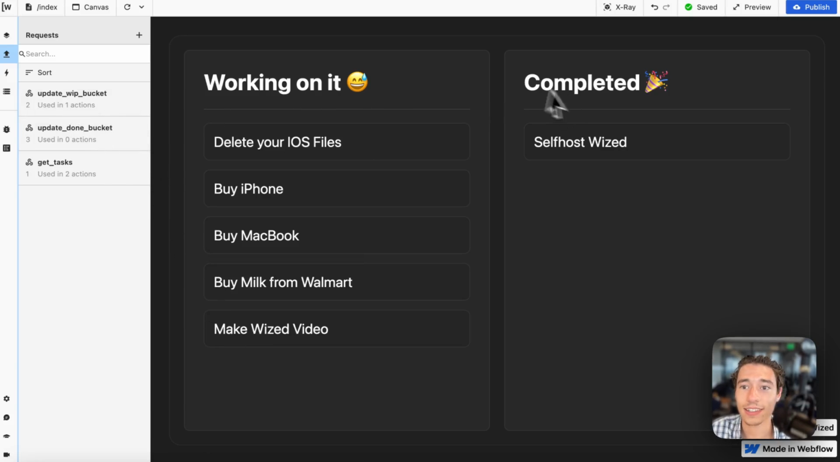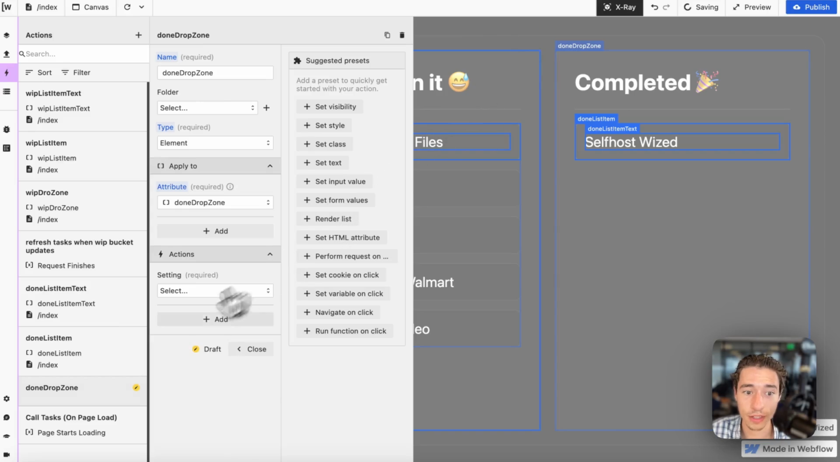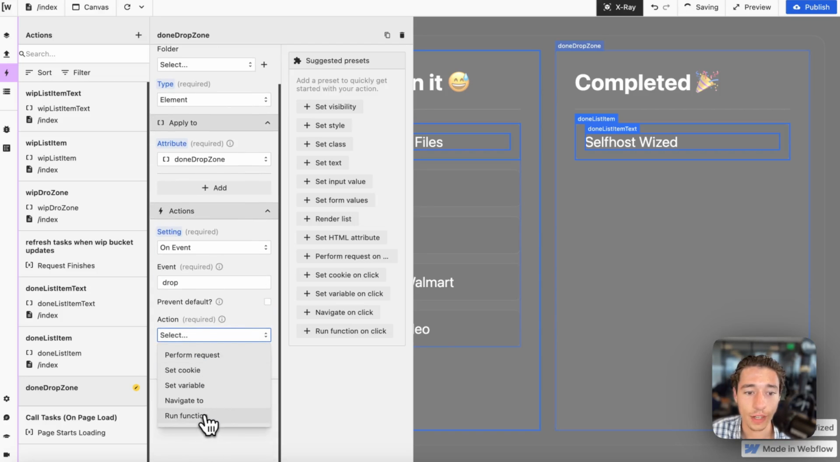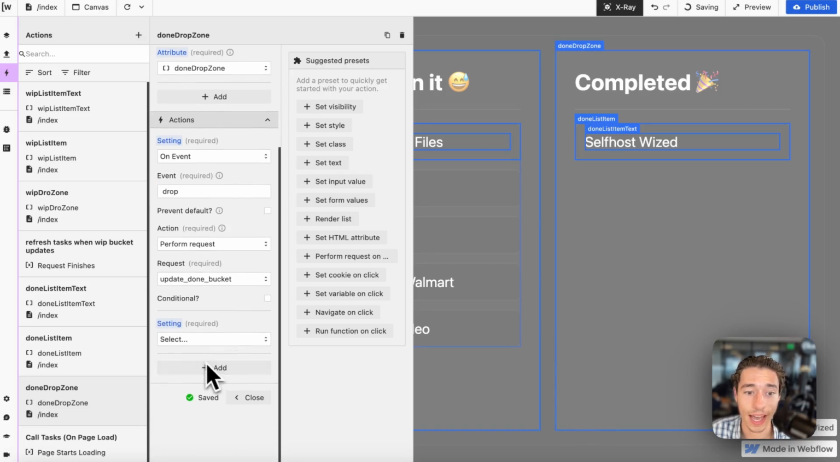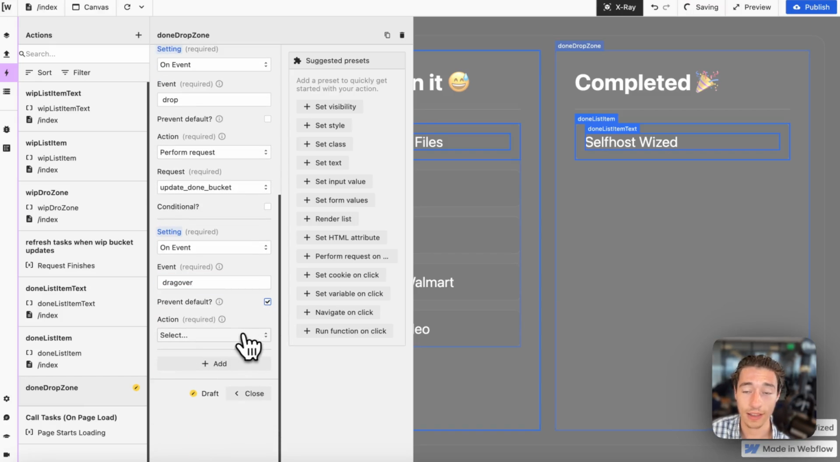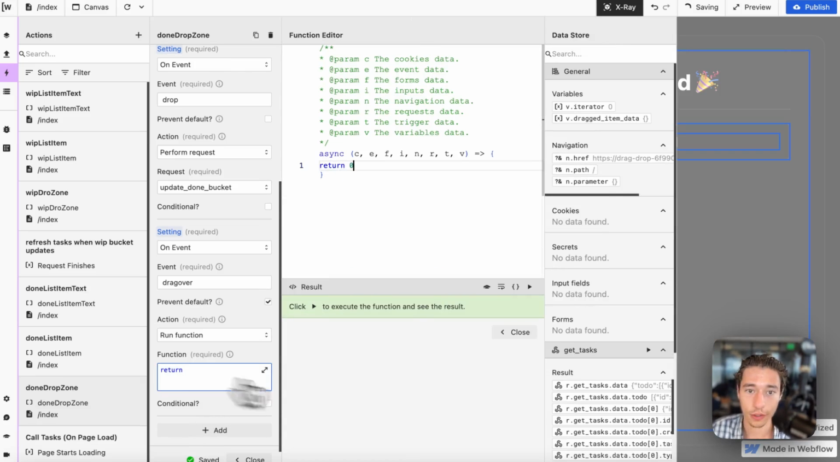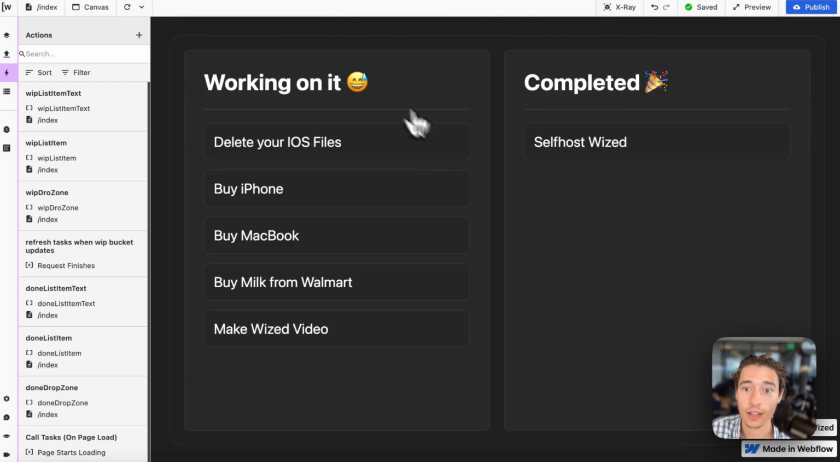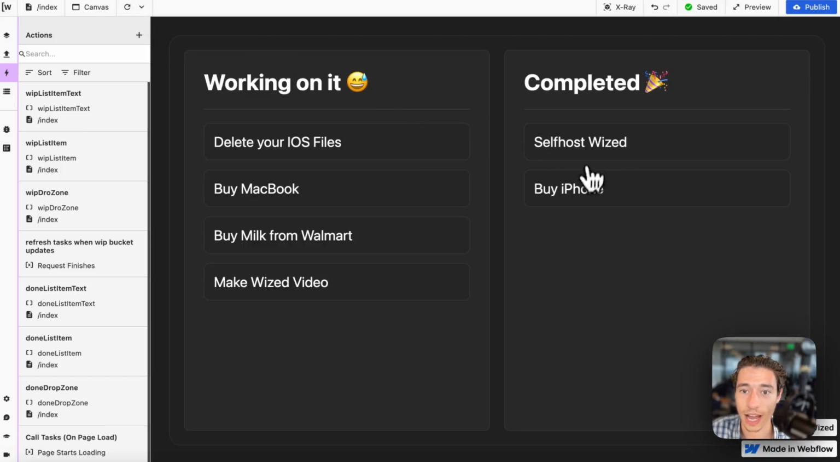So I got that. So now I want to go to my drop zone, and I want to do on event, drop, perform request, update done bucket, and I want to add another on event action for drag over to prevent default. I need that because otherwise it will not snap in place. And I need to do a run function to return 0 because Wized doesn't allow us to just use their functions purely to prevent default. So now when I add iPhone in here and I reload the site, I will have the iPhone in here.